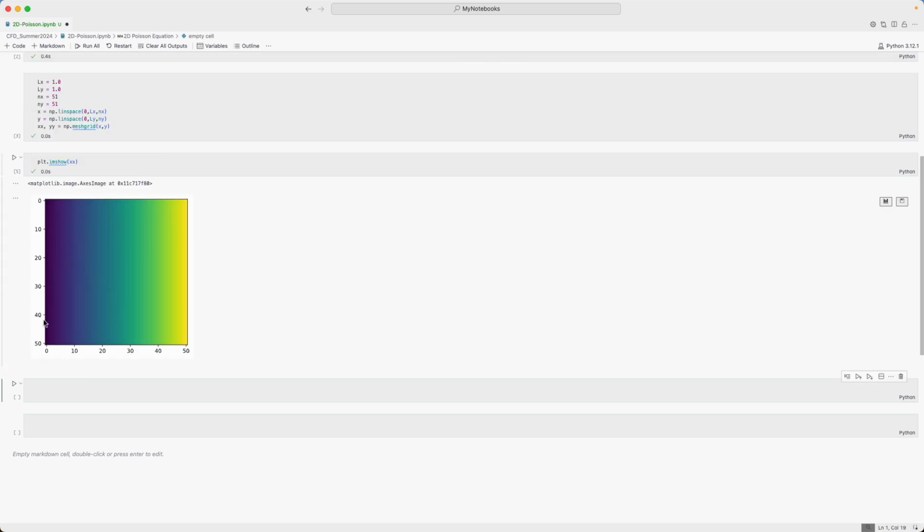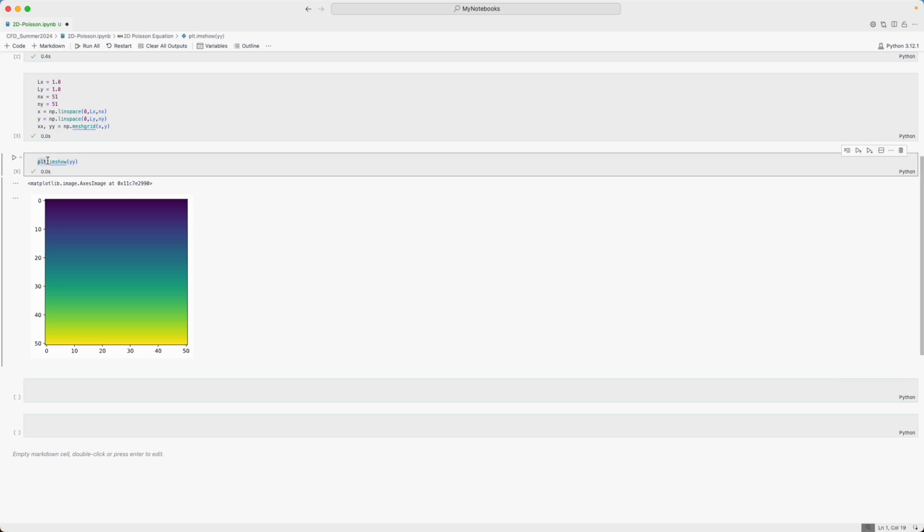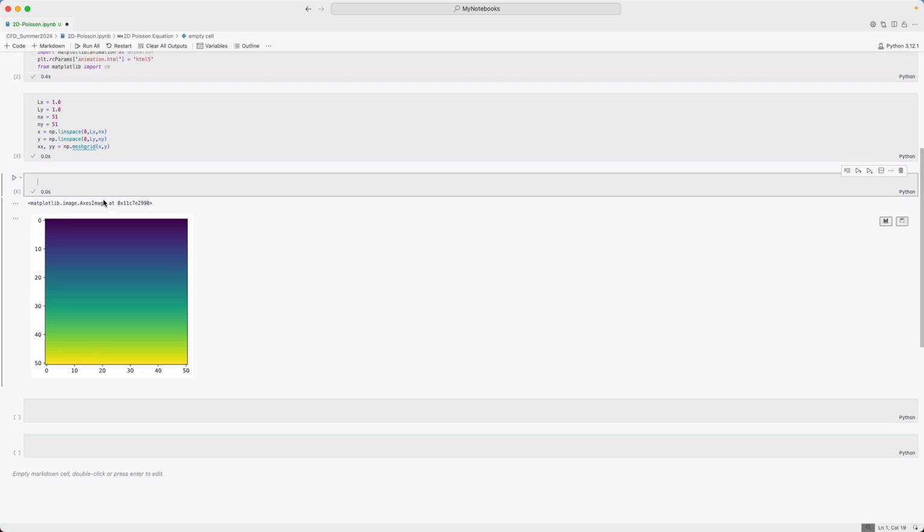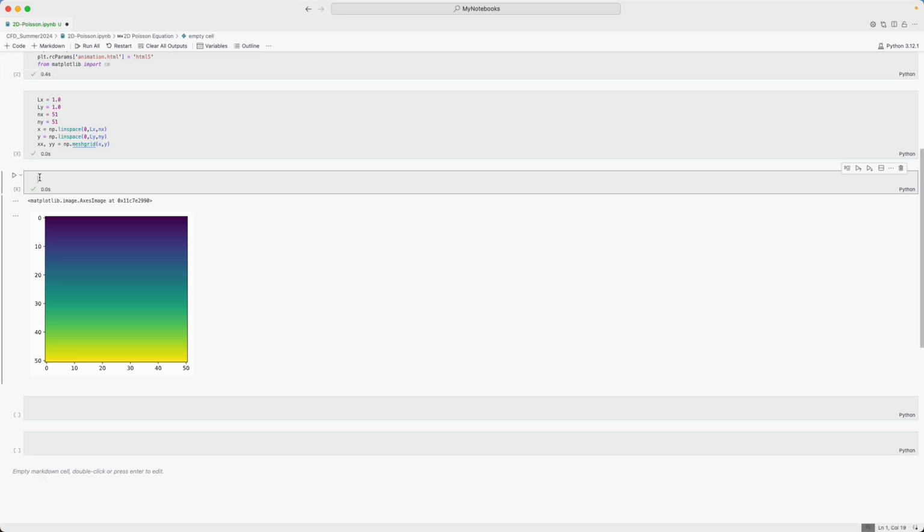This is the x position. It's constant in a vertical line. And then yy would be the opposite, starting from 0 up to 1. All right. So now we need our initial guess for the pressure. We can just initialize it as zeros.